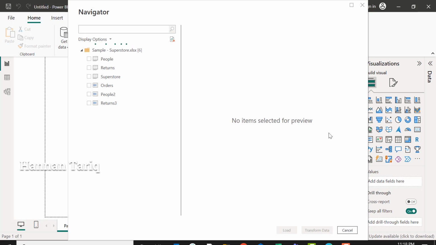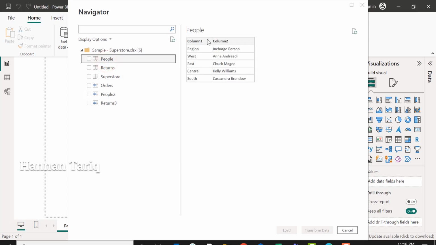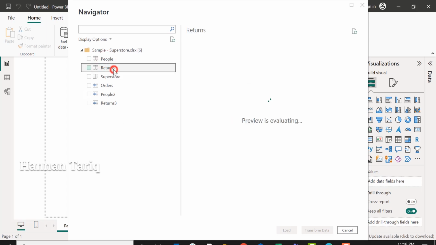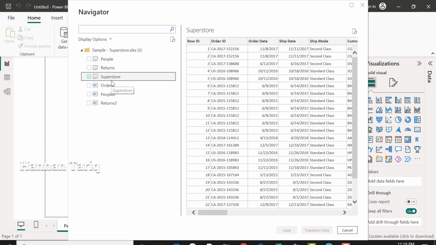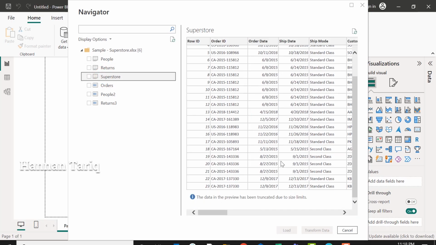There is one window appearing, which is the Navigator window. The Navigator window will give you a preview of what tabs are there in the superstore data. You can see we have multiple tabs. If you click on any of them, it will give you a preview of what is in that tab. One by one you can check. The main tab is the superstore data, but it will not show you all the results. As you can see, this is just a preview, so it has truncated data due to size limits, but when you load it, it will completely load that data.